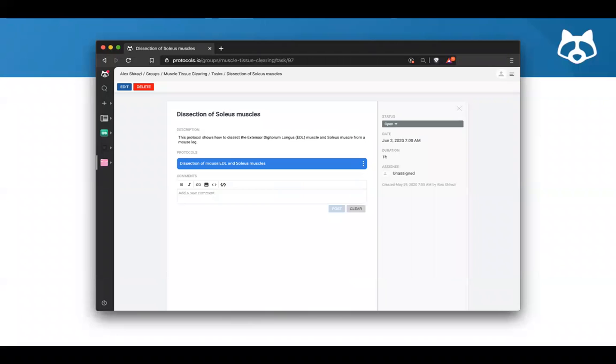I'm going to go ahead and click on one and show you what this workflow looks like. I've already had my team meeting. I've already gotten the ImageJ tutorial, and I've already collected my samples. And now I'm ready for the dissection of the muscle.